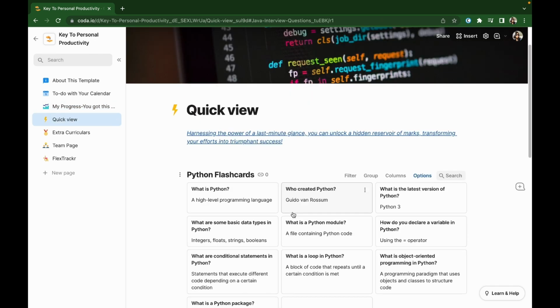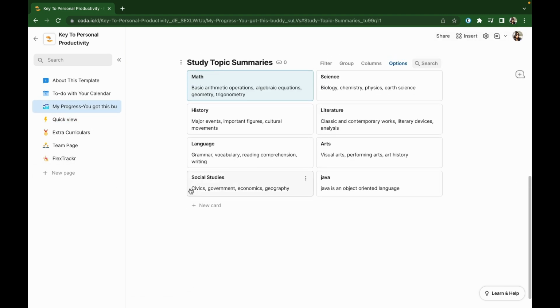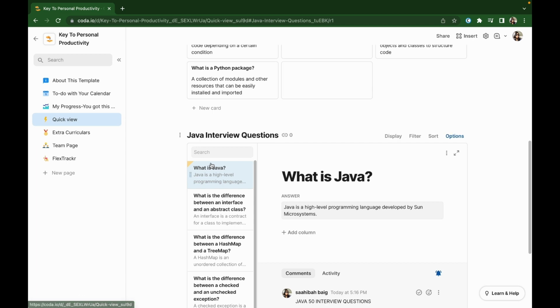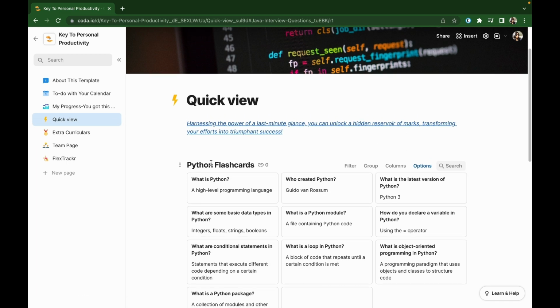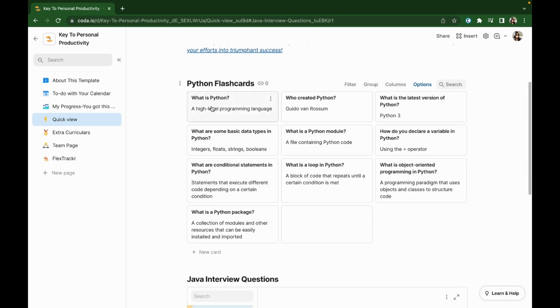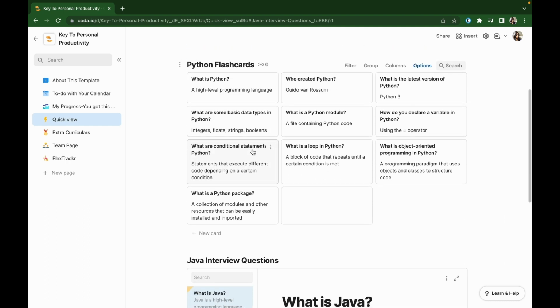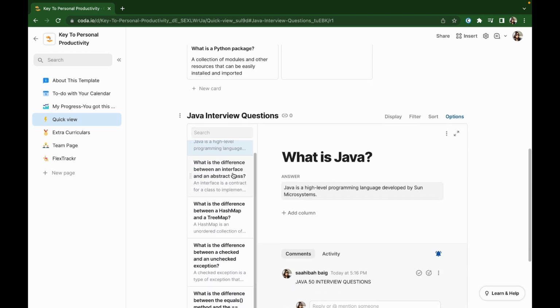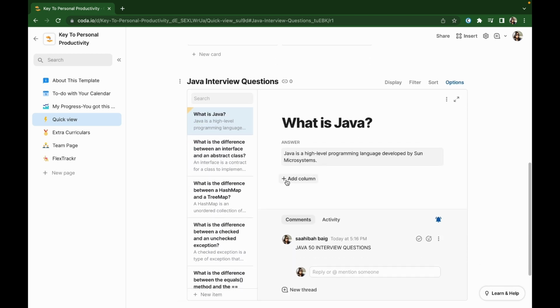Now let us move to the next segment of this template, which we call Quick View. In the previous page you can see there were only study summaries of all the topics. Now what happens when you need to study any topic in detail? That is when you can use this page known as Quick View. For example, I have to study Python because I have an interview to give. So I'll look around for all the flashcards which have the questions and the answers so that I can prepare myself on the go. And now the Java interview questions. What if I have an interview in Java?